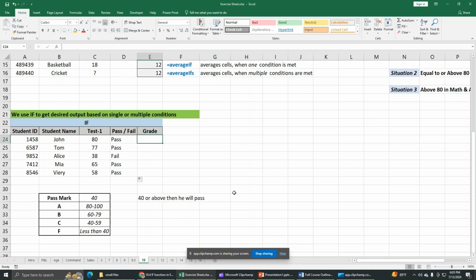So let's start with IF, first bracket. So what is the logical test? This mark, if this is above or equal to 80, then now we have to give the result, that is grade A. Okay, so our condition is given, result is given, but we will not close the bracket because we have to give four conditions, only the first condition is done.